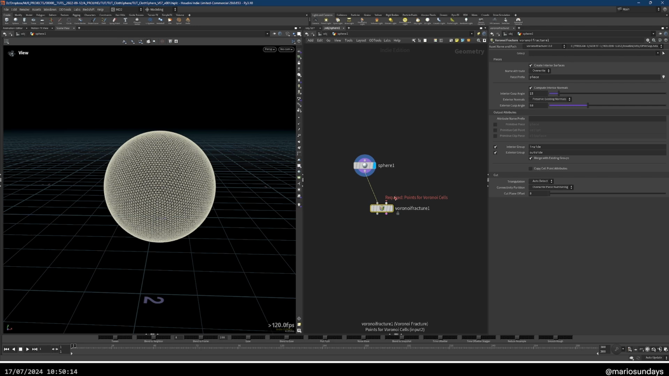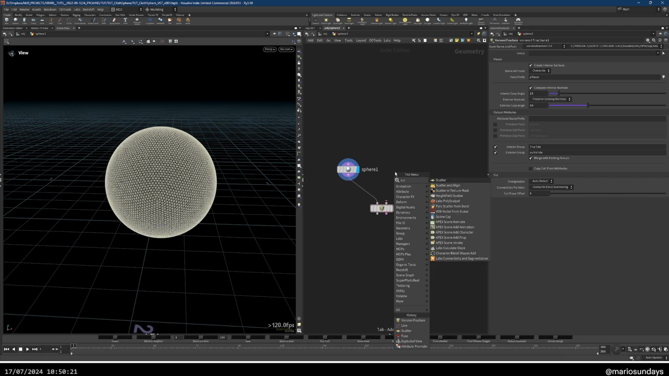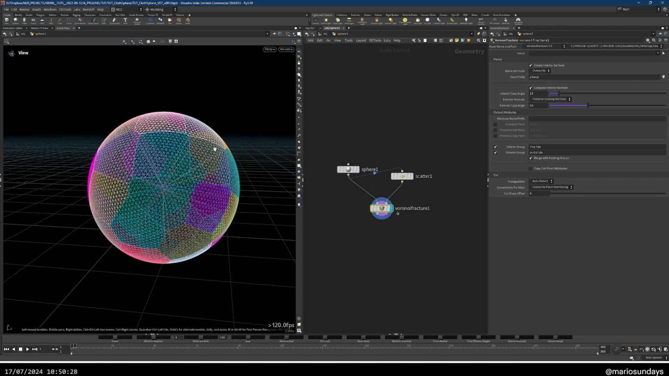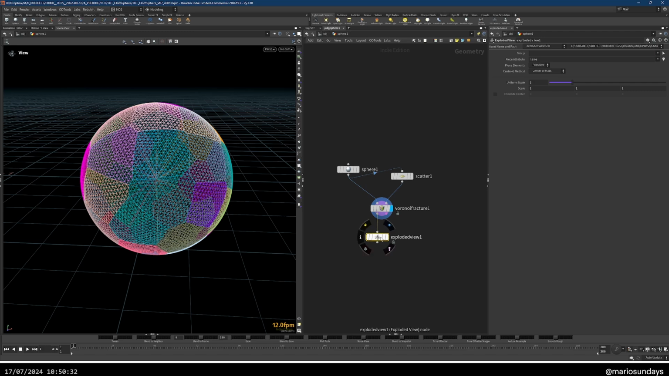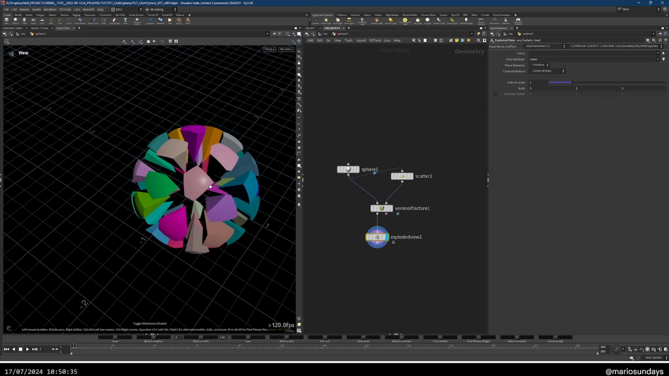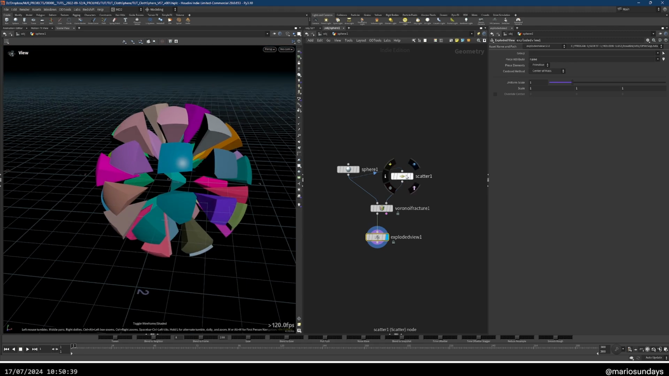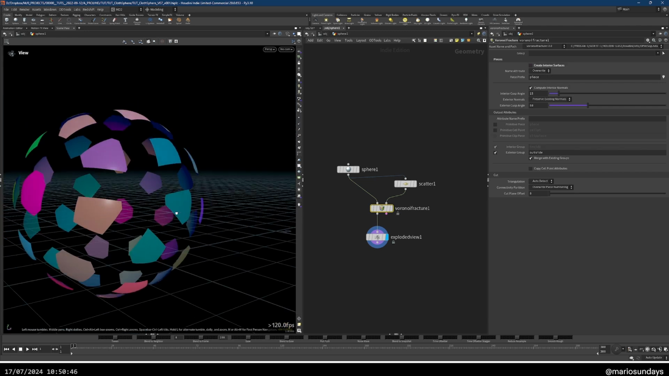So the Voronoi fracture uses points to split the geometry into parts. Usually, we use a scatter. So we got this pattern here, right? And then we just split the geometry into bits. But because it uses points, we can use any point, right? So first, let me just turn off these interior surfaces, which I don't need.